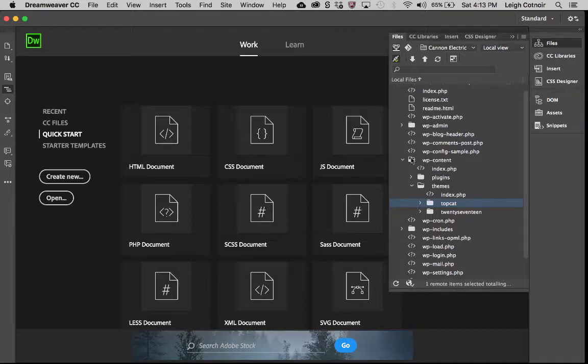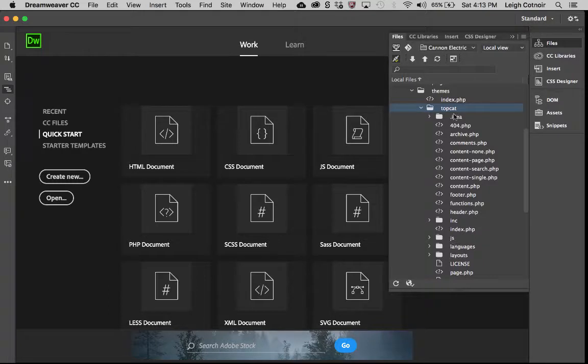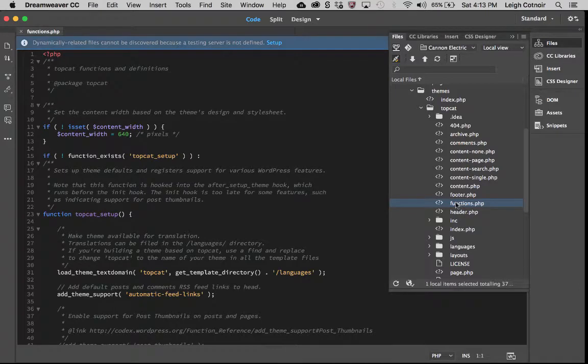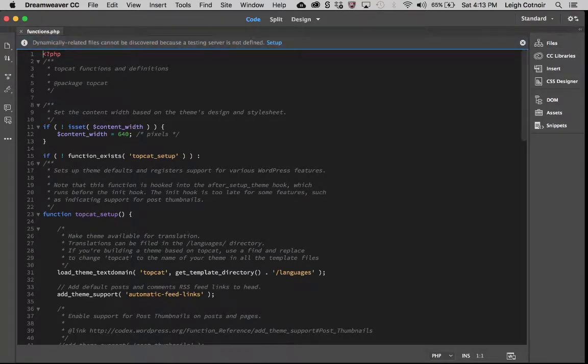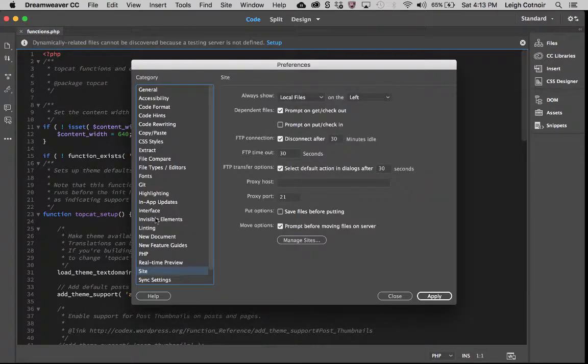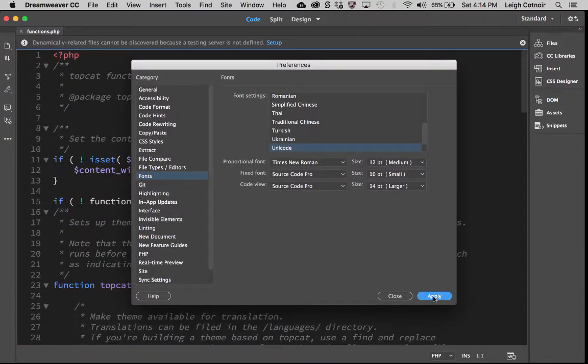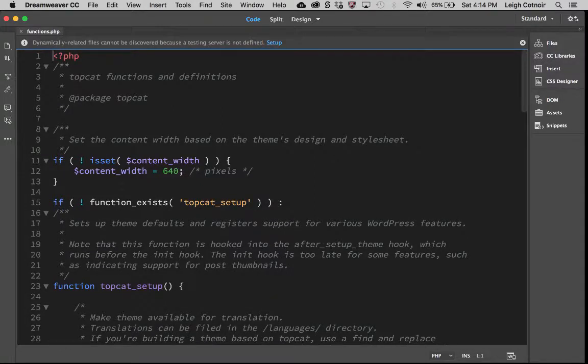So anyway, I'm going to drill down into my TopCat folder, and then I'm going to find a file that is called functions, and open that file. Just so that you can see things a little bit better in the video, I'm going to adjust my preferences, and you can do this too. If you go to fonts, you can make your typography or your code smaller or bigger. I'm going to make mine about 14 so that it's easier for you to see in the video.